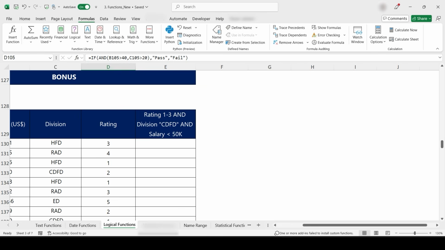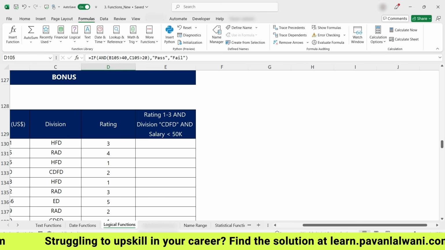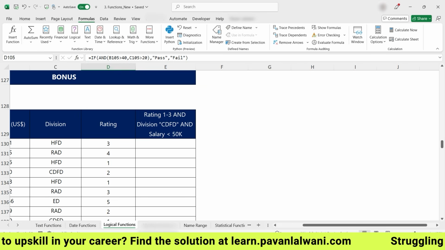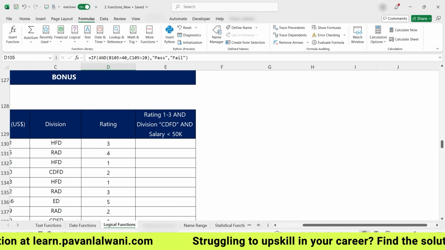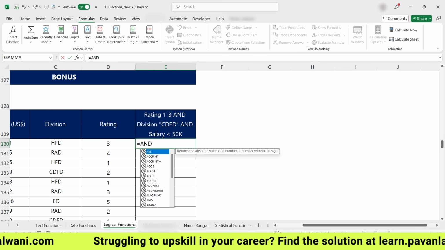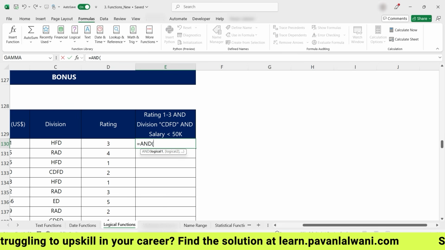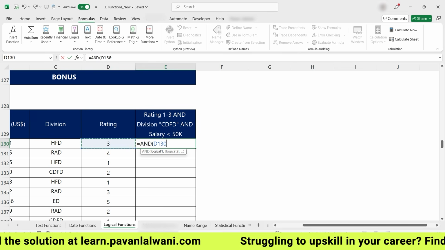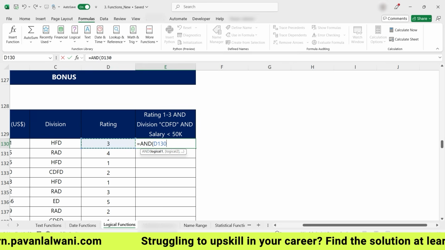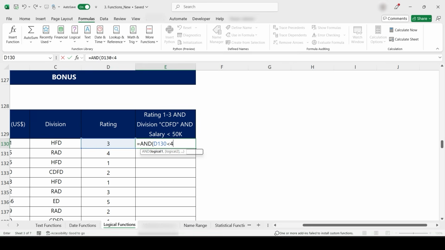So how do we do that? Earlier, if you remember, we have taken two logical tests and one AND function. Now we have three logical tests and we'll use the same AND function. Let's do it. So first one, equal to AND, open bracket. So first condition is that this particular cell, which is rating, okay, D130, it should be less than 4. Okay, I can put here less than 4. So what is less than 4? 3, 2, 1. These are the less than 4 options, comma.